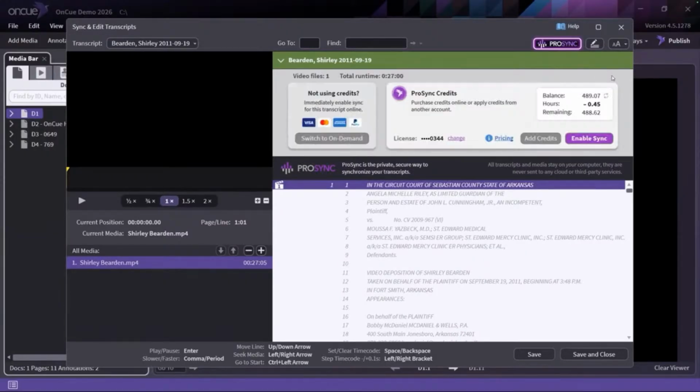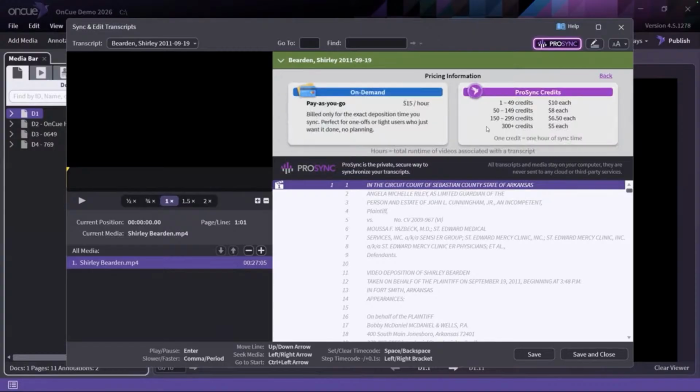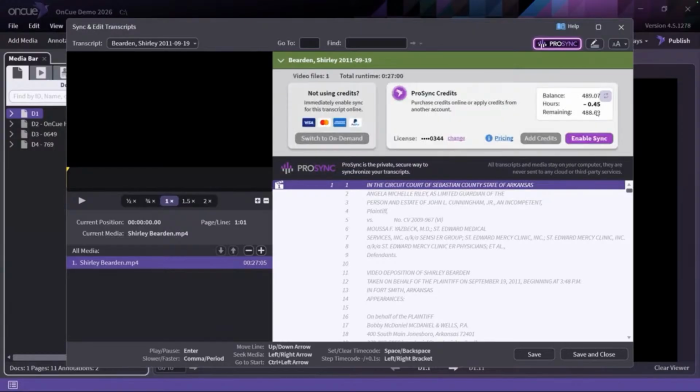Both of these are simple and easy to do. As you can see here, this one would take 0.45 hours, and according to pricing, that would probably charge me right at around $3 to $4 to go ahead and sync this. All you then do is click the Enable Sync button. Once you click Enable Sync, you simply go through and it will begin to sync your deposition for you. And that's how ProSync works.